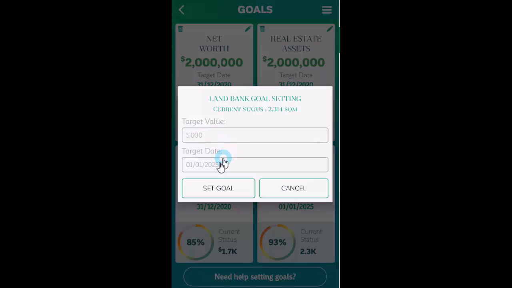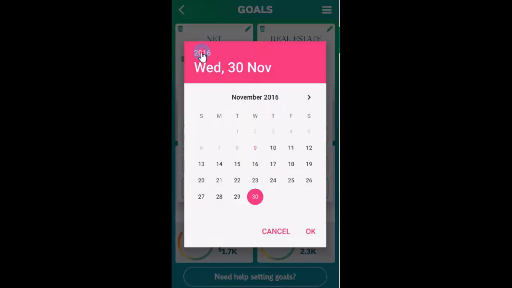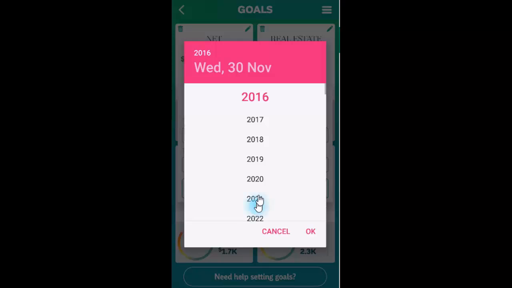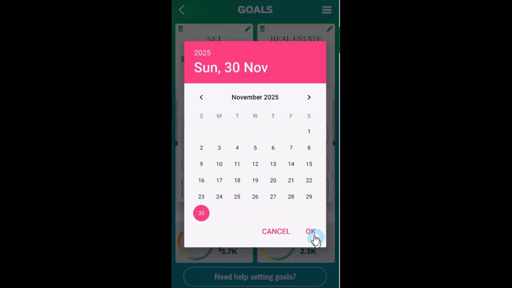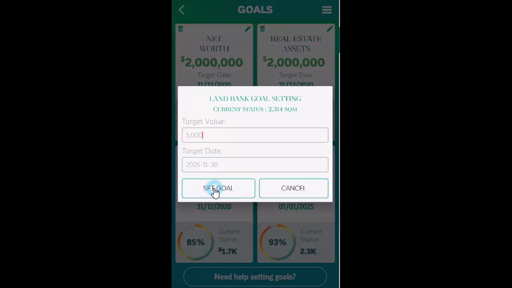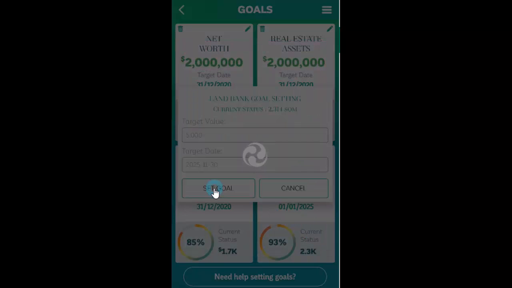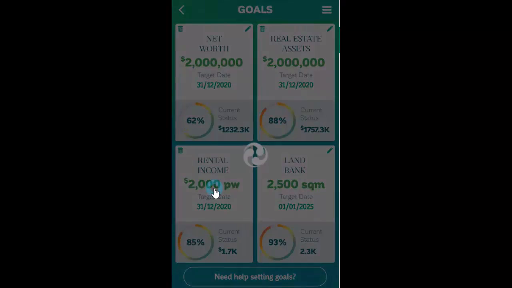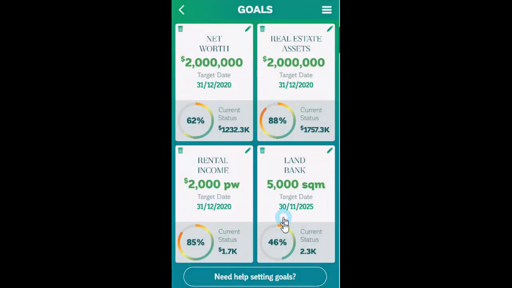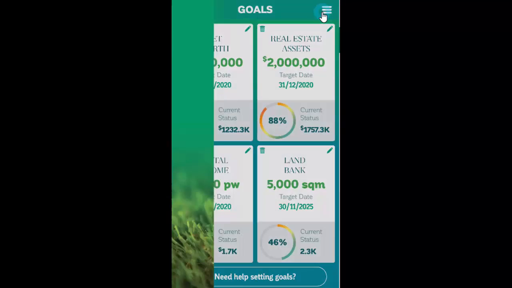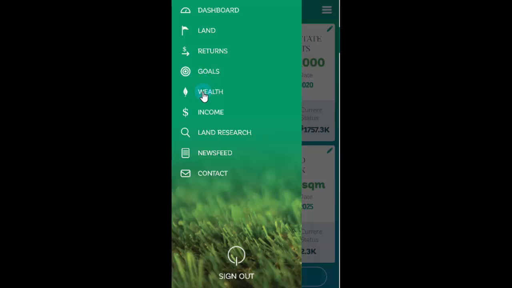So let's set a new target value. We're going to update the target date. We'll set it forward to say 2025, and then we'll click save. This will now set the goal and enable you to see how you're tracking against that targeted goal. And as you can see, we're at 46% with a current status of 2.3k. If you need help setting your goals, click on the button and you can get in touch with us.